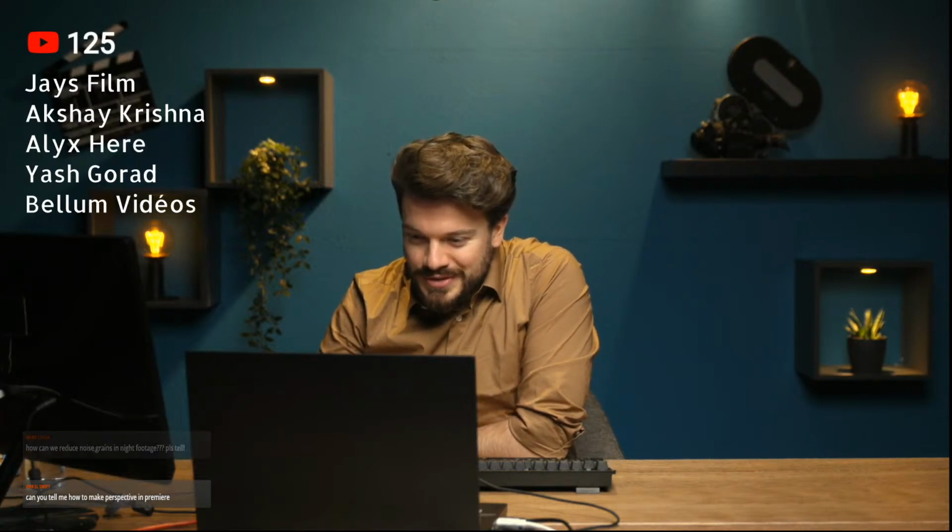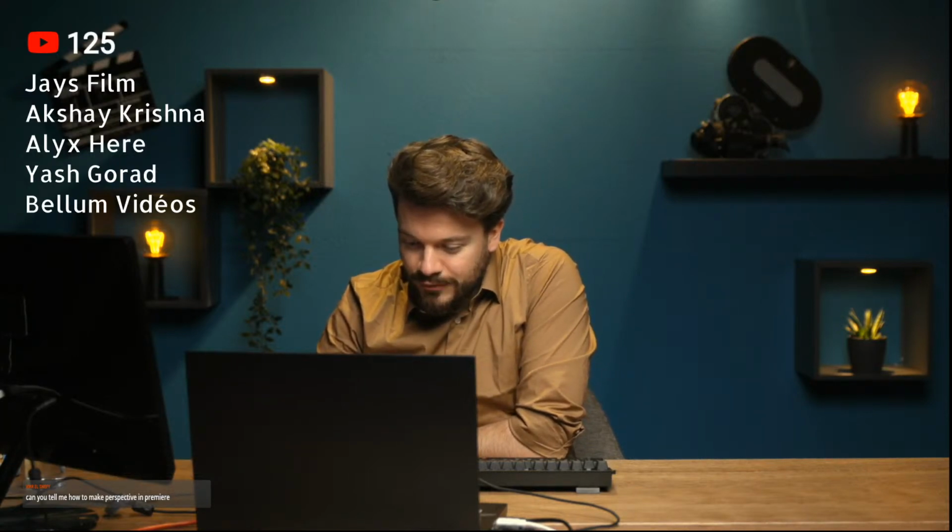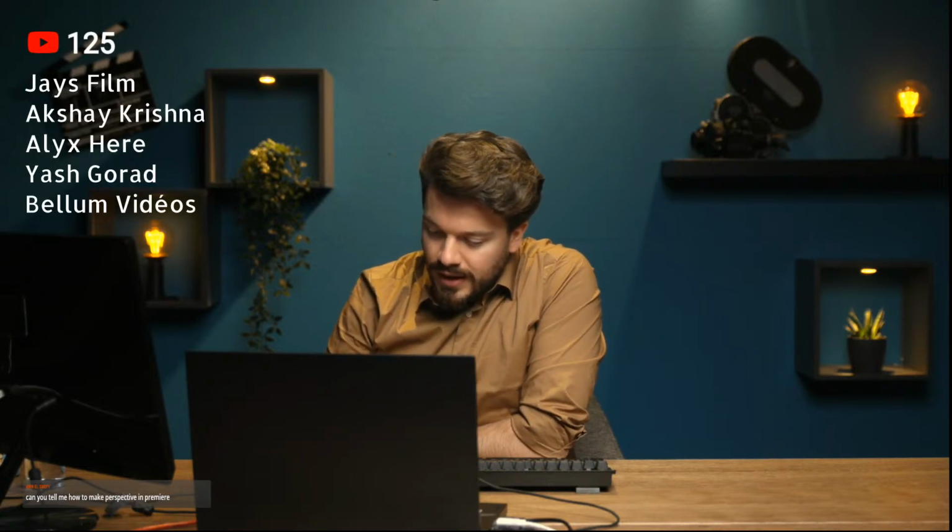How can we reduce noise in night footage? Well, you can't, unfortunately. There is nothing in Premiere that does it, but there are some good plugins for it. I think Neat Video has one, Red Giant has one, but you do have to pay for that, unfortunately. I personally have the one from Red Giant, which is Denoiser. I think it's the third version, so Denoiser 3, and I really like it, but I never overuse it too much because otherwise everything will look a bit plasticky and fake.